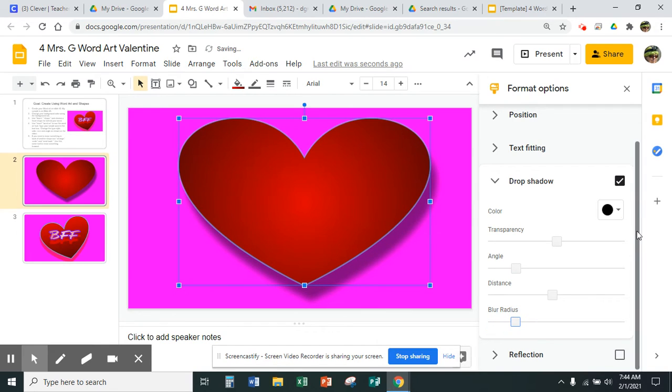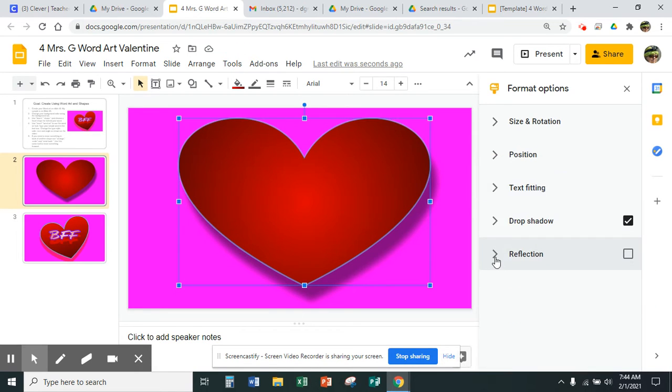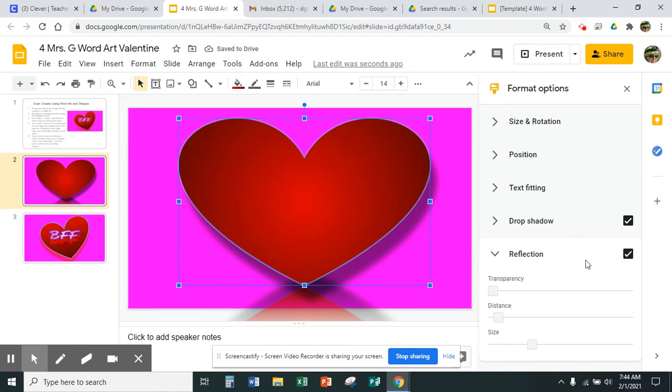Okay. I can also select a reflection. I'm going to go ahead and close that by touching that little arrow there. I can and look what happens. It reflects down. And again, I can do the same thing with the reflection and the size, etc. The other thing I want to do is rotate.